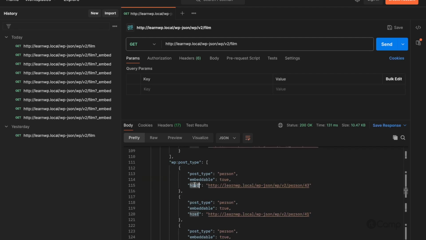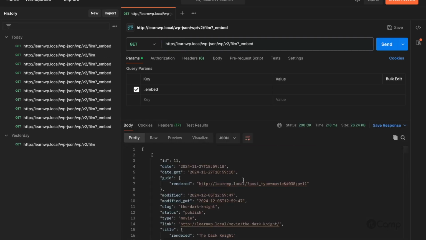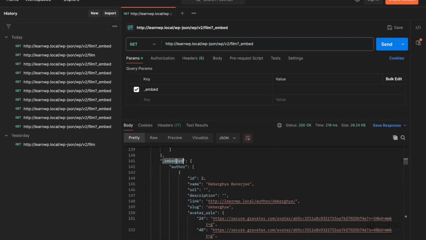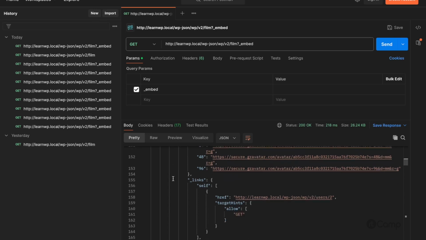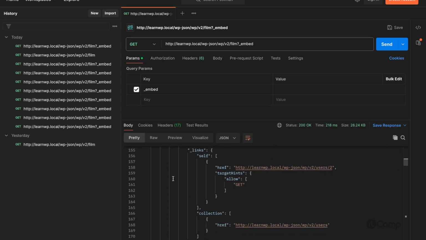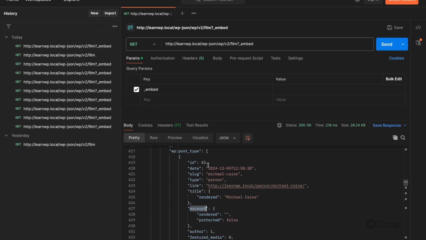We have added the links, and using these links in the front end, we can easily call the REST API routes to fetch the actor or person post relation. If you add embed and send it, you will notice under the embedded section that the author and other terms REST routes are included with all the information. Embedding extends all the links and responds with all the data from the REST route link under the link property. Now you can see WP post type, an array with all information like date, slug, type, link, title, excerpt, and their links.